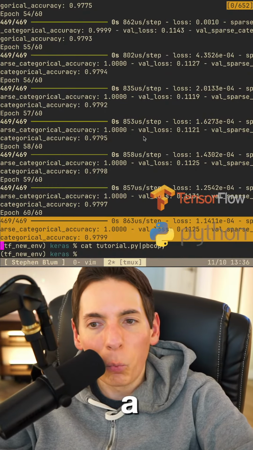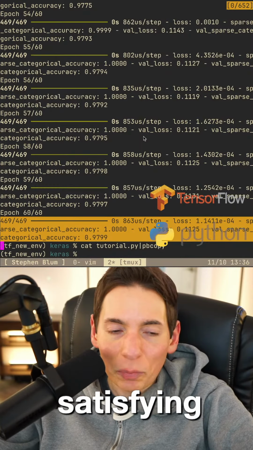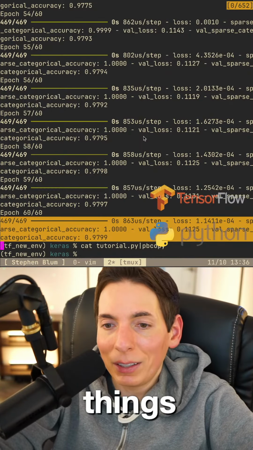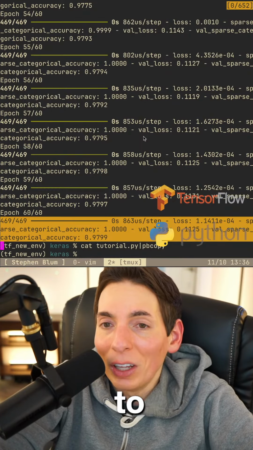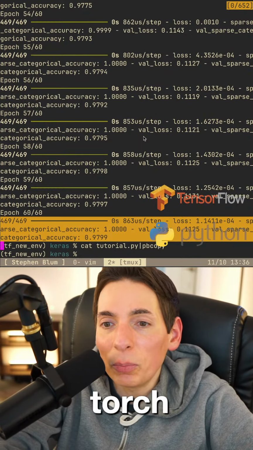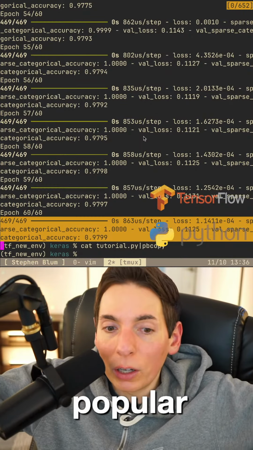It is wonderful to see what AI is capable of, and it was very satisfying. It's been a while since I've used Keras because I've been more in the PyTorch realm of things, but Keras is a lot nicer to use, and it's just as fast. The only thing is, PyTorch tends to be more popular. It's just more popular for whatever reason.